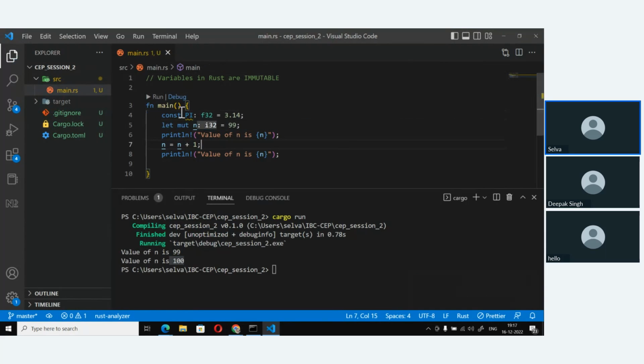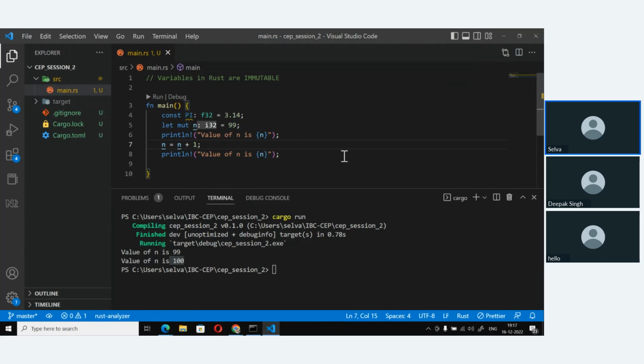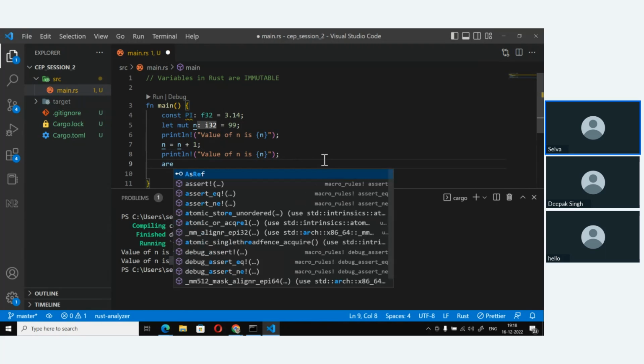Now, I've not made use of this value, so it's never used. That's just a warning. Whenever you create constants, you have to take the name in uppercase only, all uppercase. And if you have multiple words in it, you have to use snake casing by putting underscores in between. This is one thing. So if I take an immutable variable and I take a constant, what is the difference? Essentially, you can think of it like this. Let's say I define another variable, area.